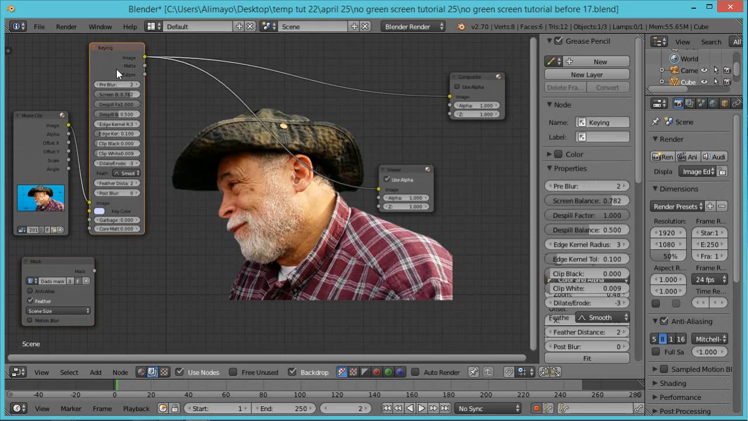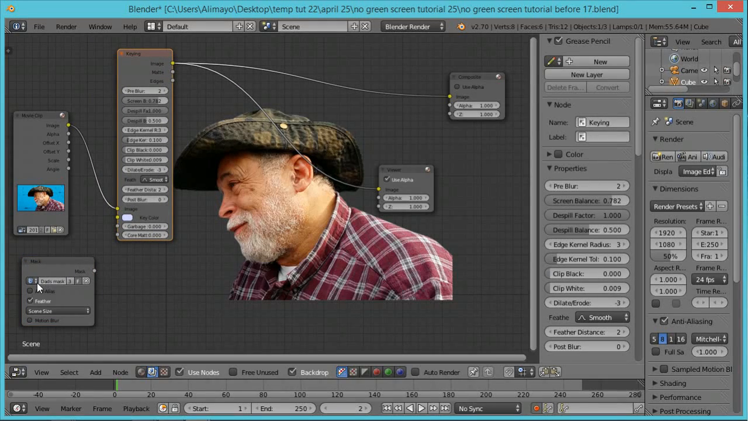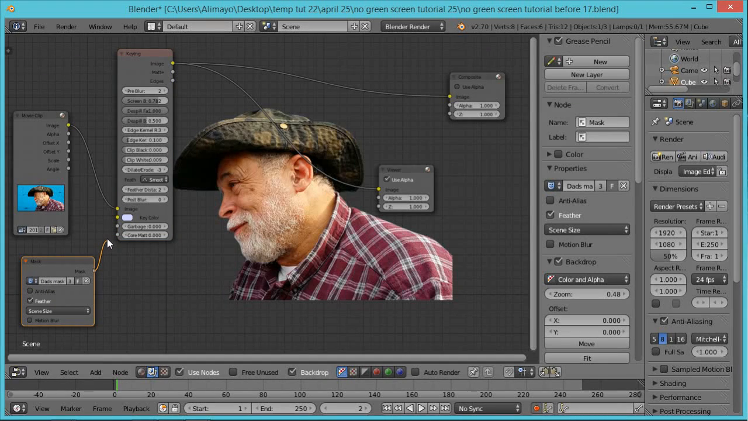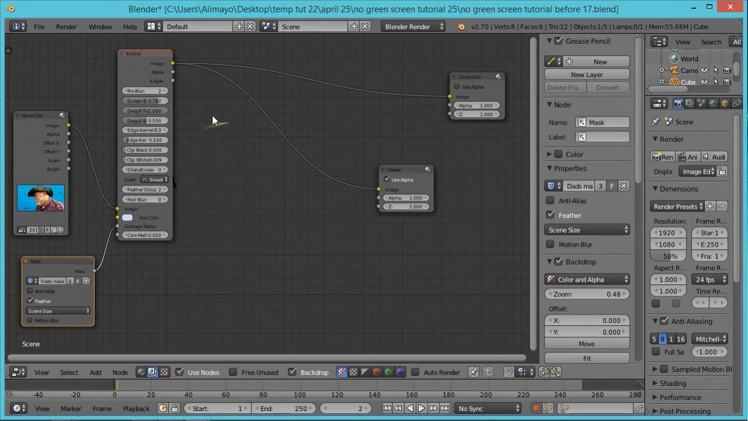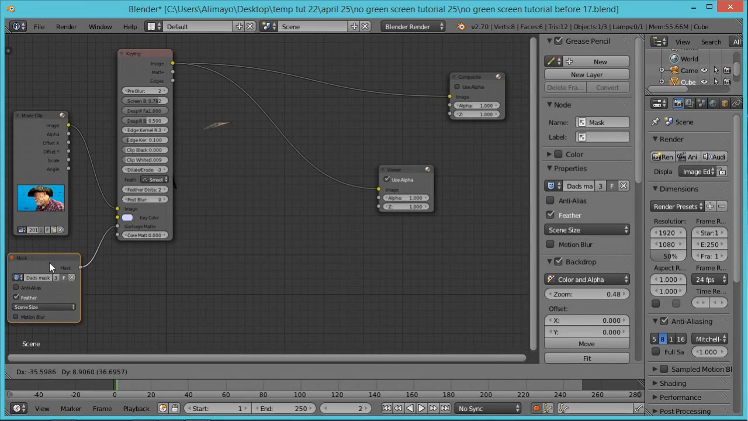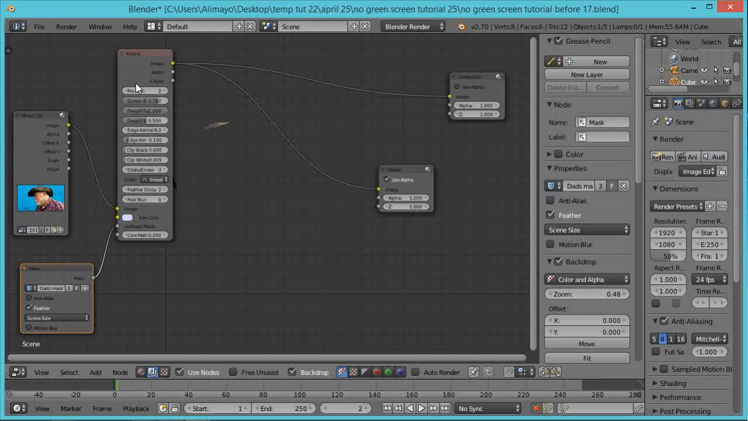All right, so what we're going to do here is now that we clicked here and it says Dad's mask, which is the mask that we made to cut out the outsides. What we're going to do now is we're going to grab from here and put this into the garbage mat here. All right. Now you see how that made it disappear. Don't let that bother you.